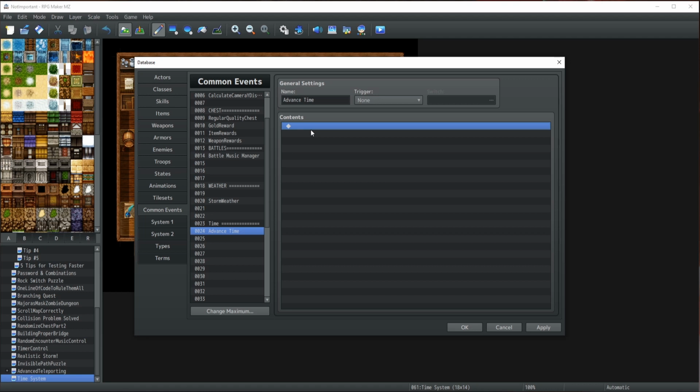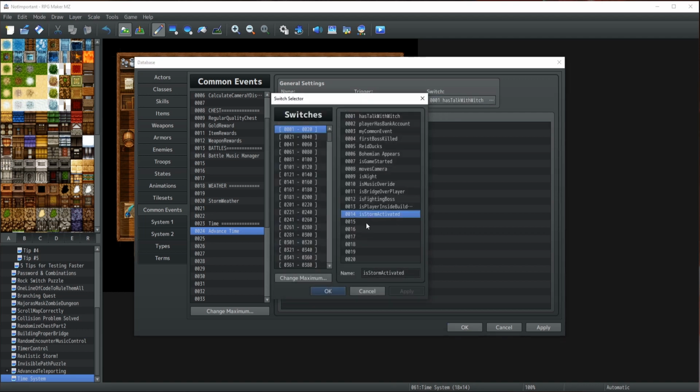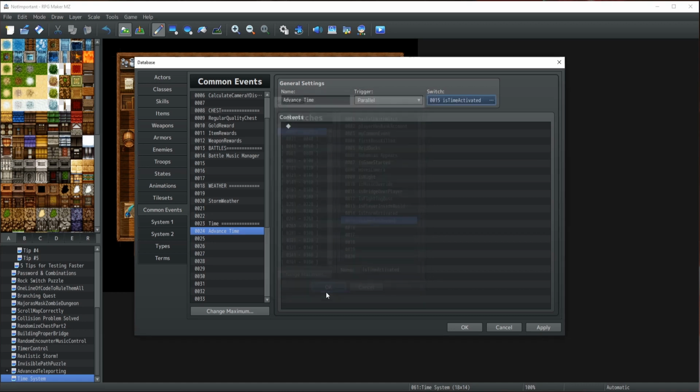Okay, now we're gonna have a parallel process which is gonna be is time activated, because there are gonna be some instances inside your game where you don't necessarily want the time to advance, but we'll see that in another part of the video tutorials. So is time advanced? Is time activated? I'll call it this way. I like the word activated.